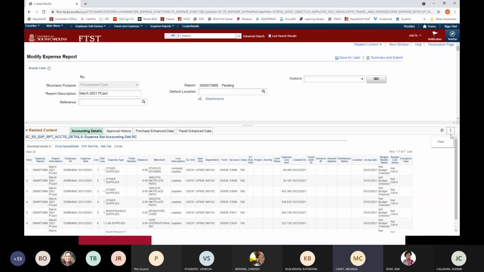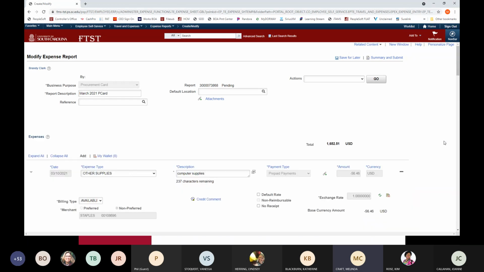And you can just click these 3 dots and then close if you want to remove that box. Okay, so once we've got everything in, like I said, you want to make sure you have the description at the top, the description on each line, all of your attachments need to be there, and you've confirmed that the amount ties to your statement. You can do summary and submit.